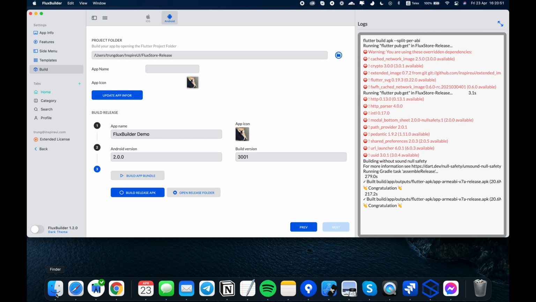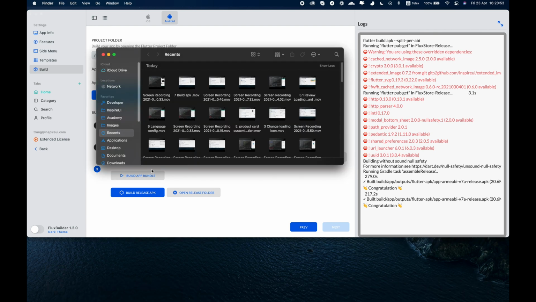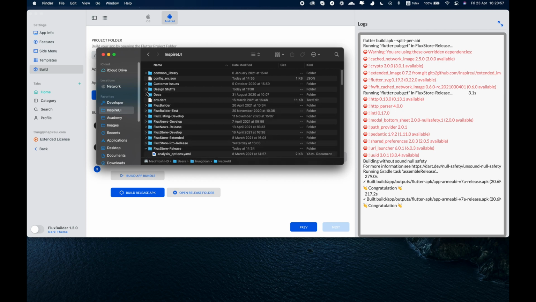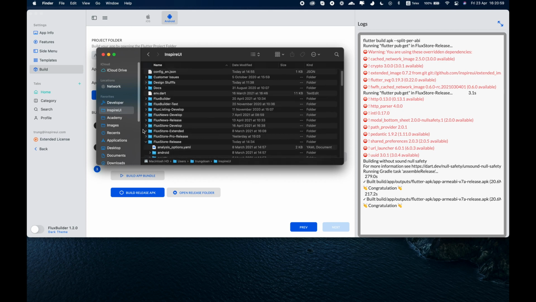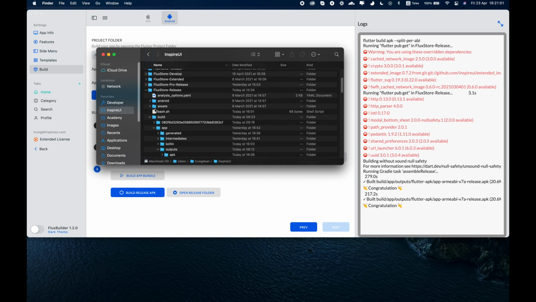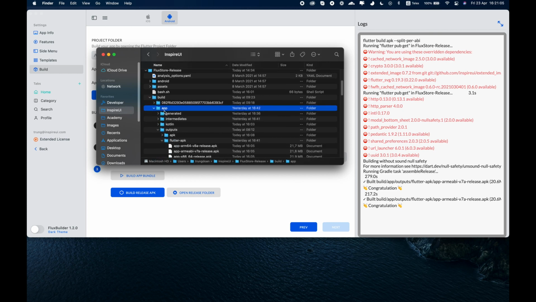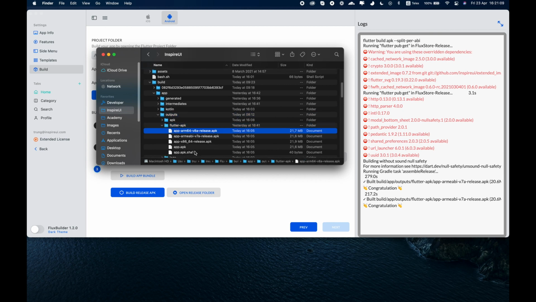So when it's done, you can get all the APK files by following the path that mentioned in the console log on our right hand side, which is exactly build, app, output, flutter APK. And here they are. Now you can use those files to install on your physical devices or publish your app to Google Play Store.